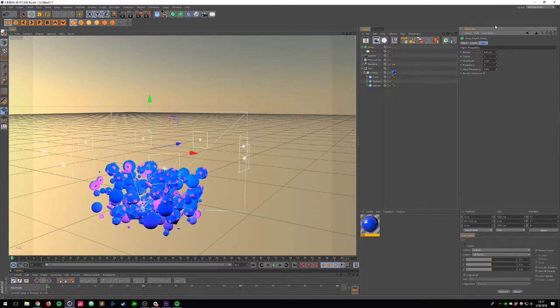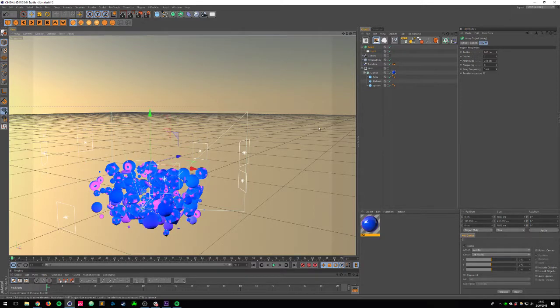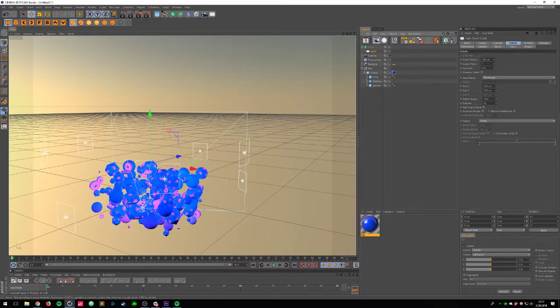I might change the amplitude and then the array frequency to move them around a little bit. Right, maybe I'll make them a little bit wider. Not that one, this one. Taller.